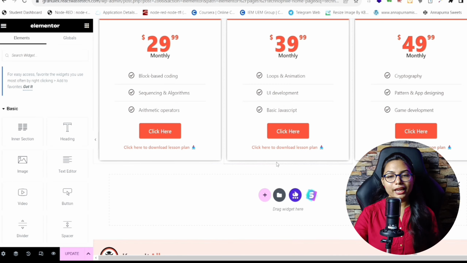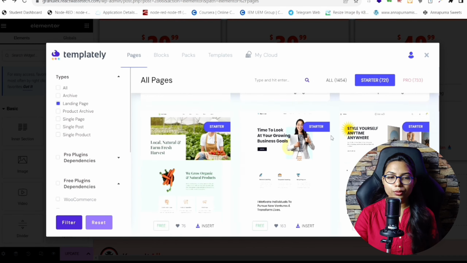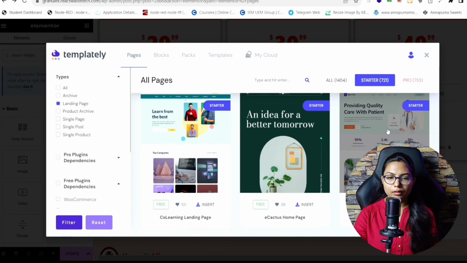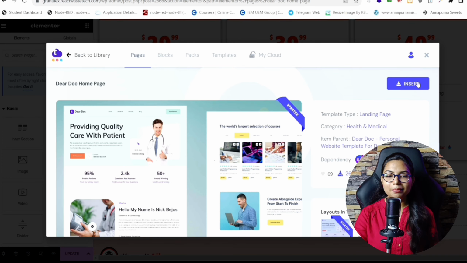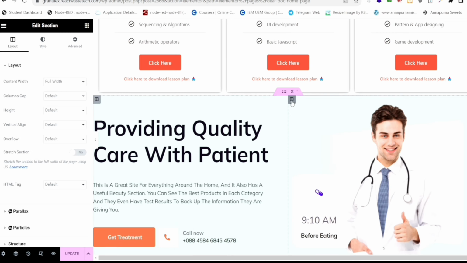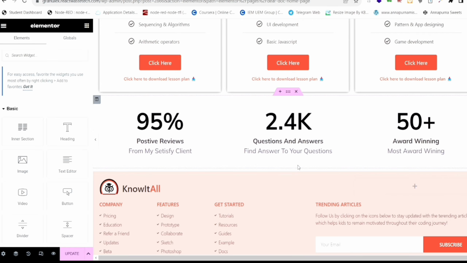Now, let's add a counter to our landing page. So instead of creating it from scratch, I'll just again import it from a template. So again, click on the template icon and just scroll down. So let me choose it. Yes, this template has a counter section. So I'll just click on insert and you can see the template has been imported.